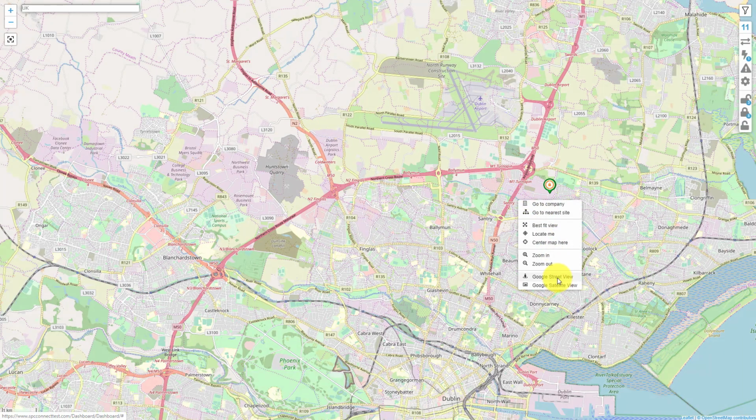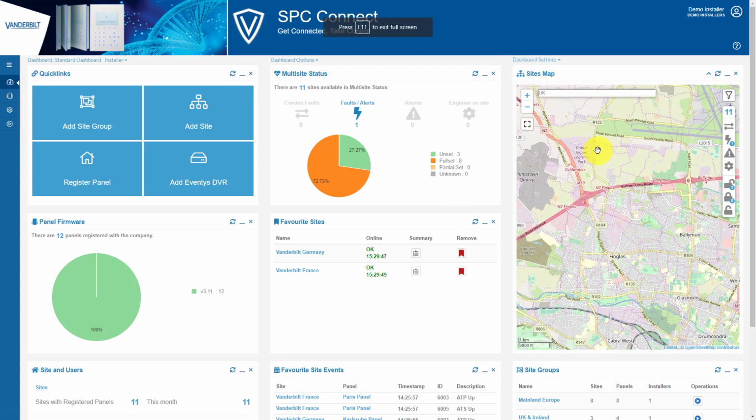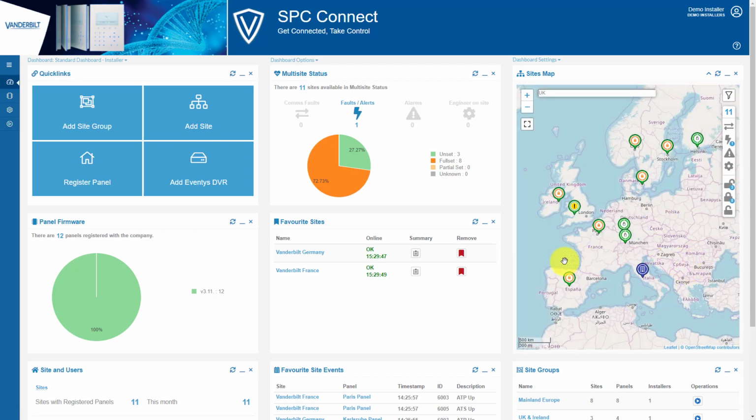Alternatively, you've got links to Google Street View and Google Satellite View. I've already shown them in the adding of the sites. To return to the dashboard, I can just press escape and that will return to minimal. That'll minimize the screen. We can also use plus and minus in here to zoom in and zoom out. I'm just going to go best fit. So that is the sites map widget.